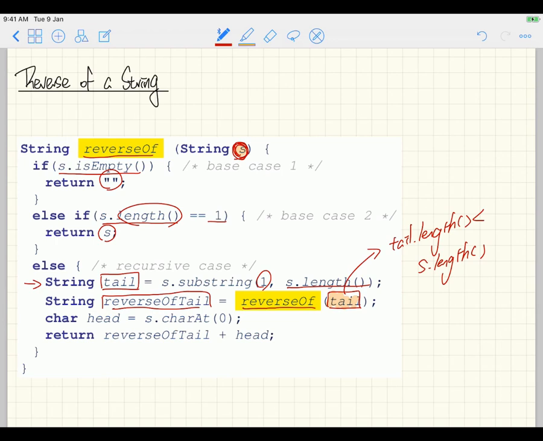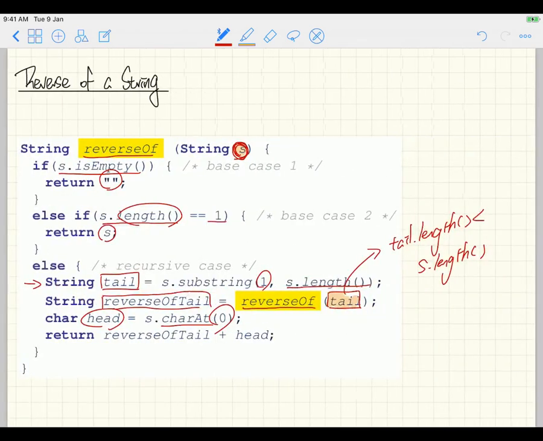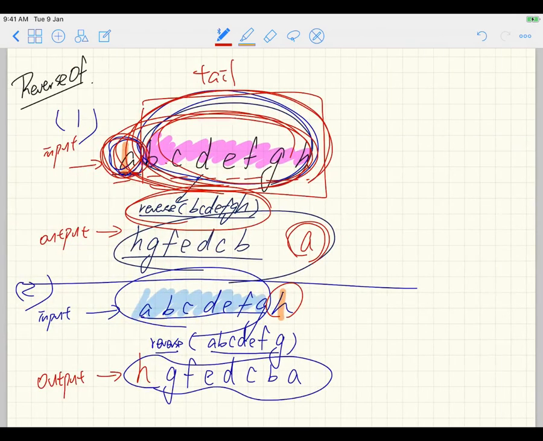And then we simply get the head of the string. You simply take the character at position 0. That's how we get A over here, right? Once you get it, you simply return by concatenating the head, putting it to the end, right? That's how we do it. Put it to the end.